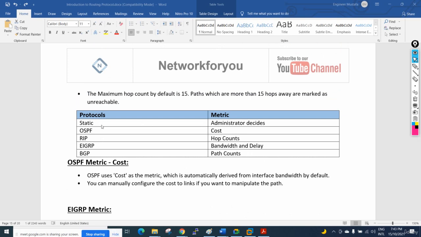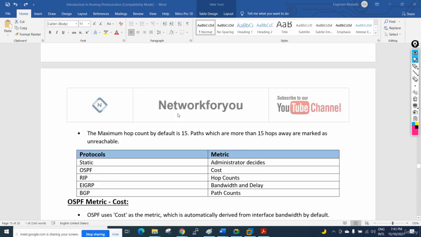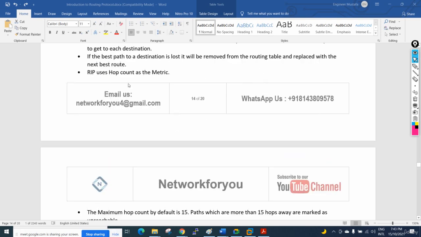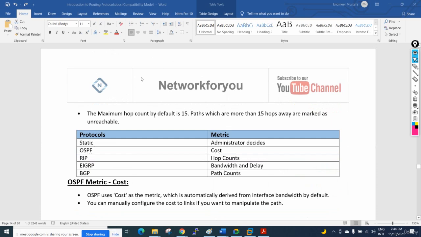So the routing protocol will check the metric for those two paths. Whichever path has the lower metric, it will prefer in our routing table. RIP uses hop count. When we configure RIP, it calculates how many routers are between the source and destination. Wherever we have fewer routers, it will prefer that path.